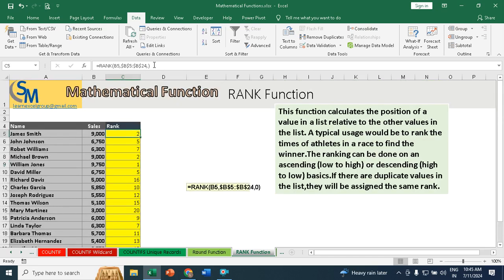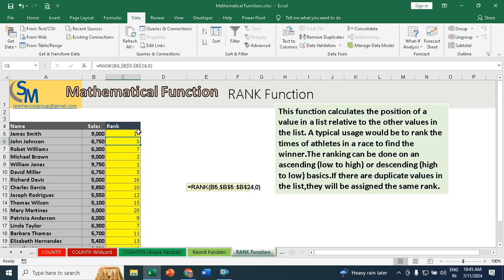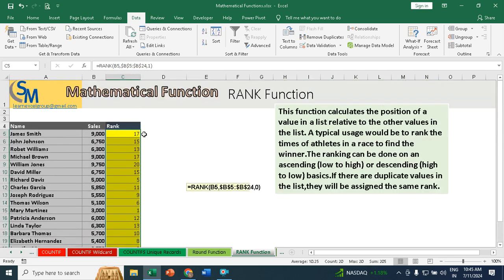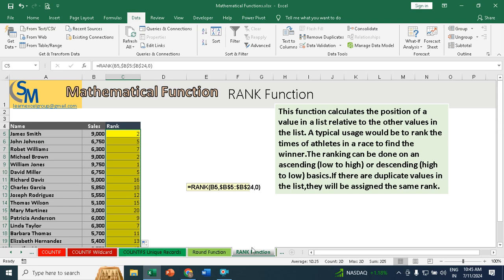So now instead of 0, if I type here 1, 1 stands for ascending order. Enter. So you see now it is coming in ascending order. So if we want it in descending, you'll write your 0, bracket close, enter, and double click. So I should get it for the others. So that is the use of this rank function.